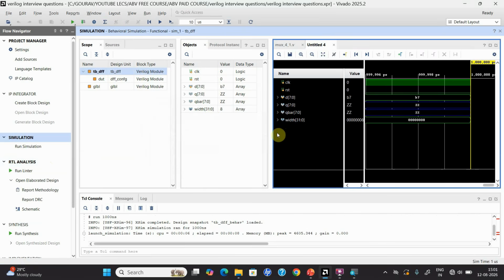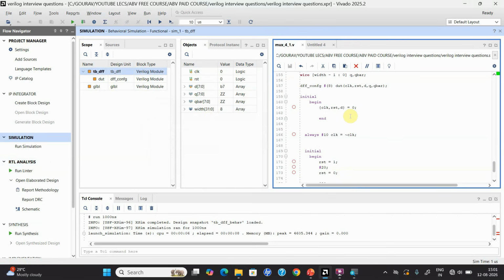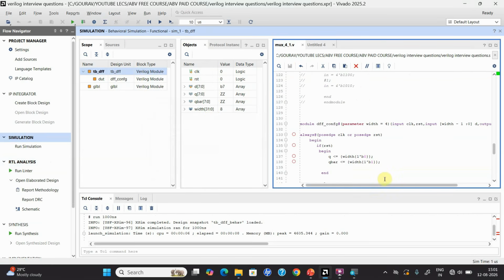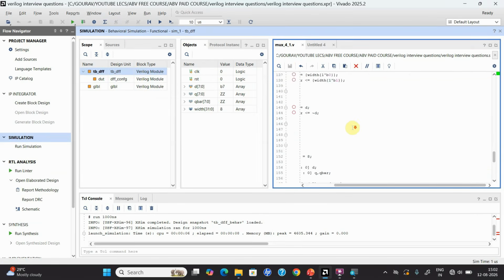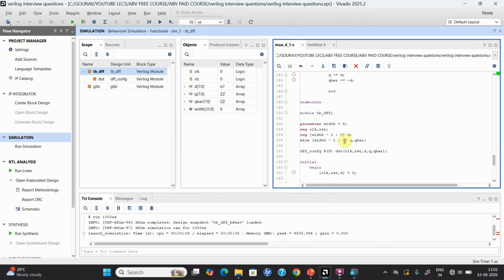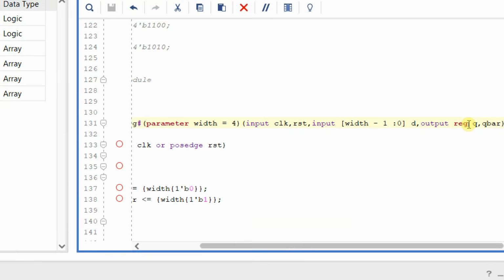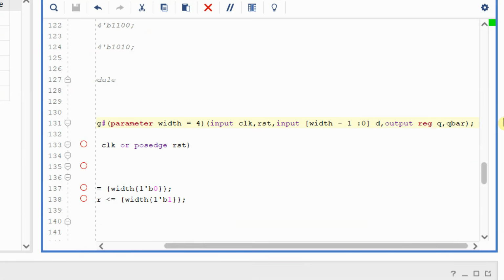Okay, I think we haven't connected Q and Q bar. Let's check it out in the design. Sorry, in the test bench. Clock, reset, D, Q and Q bar. Okay, we have connected them and we have declared them as wire itself. We haven't declared them to be of configurable width. That's the reason it's not getting connected to the other values.